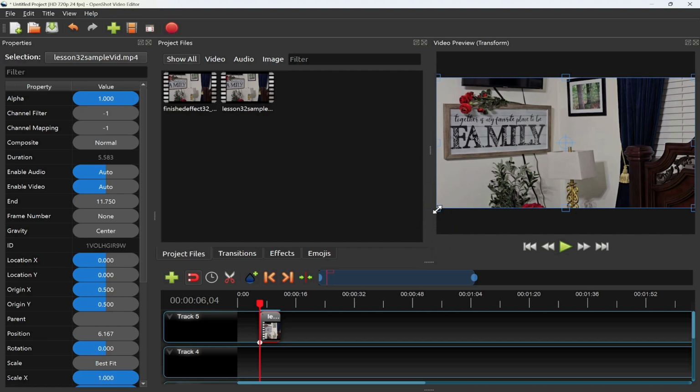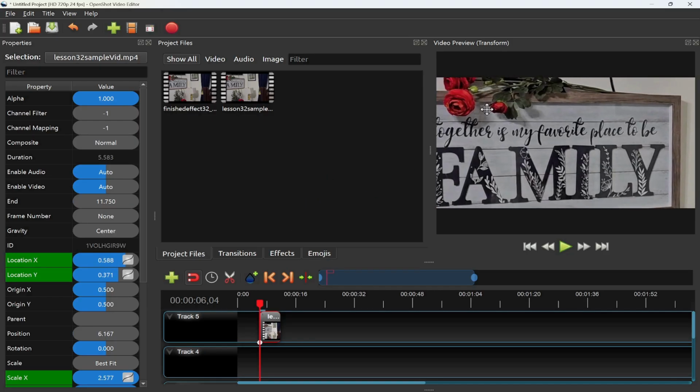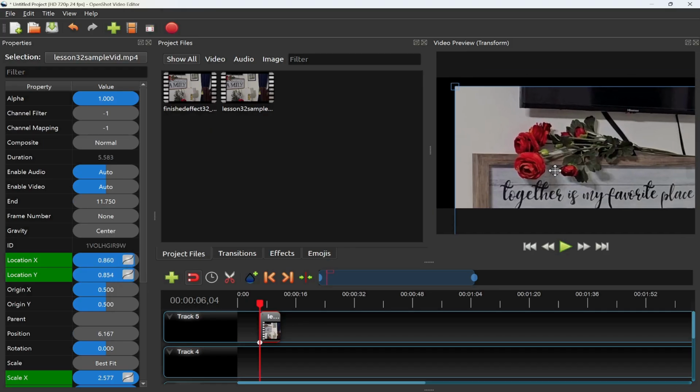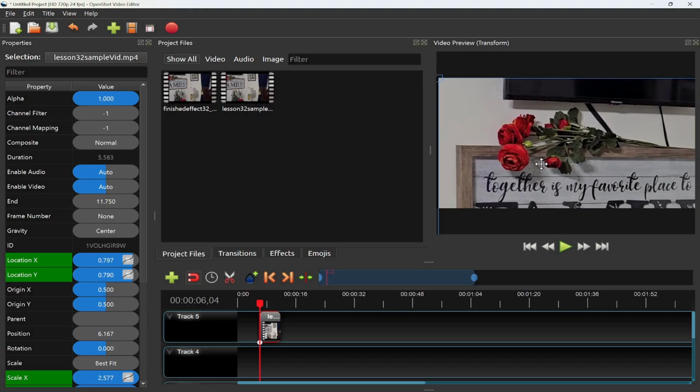Go over with your mouse. When you get the double arrows, push Control, push your left mouse button, and pull that out as large as you would like. Let go. Then take your mouse, move over, select your left mouse button, and drag this to wherever you would like it to be highlighted. And let go.